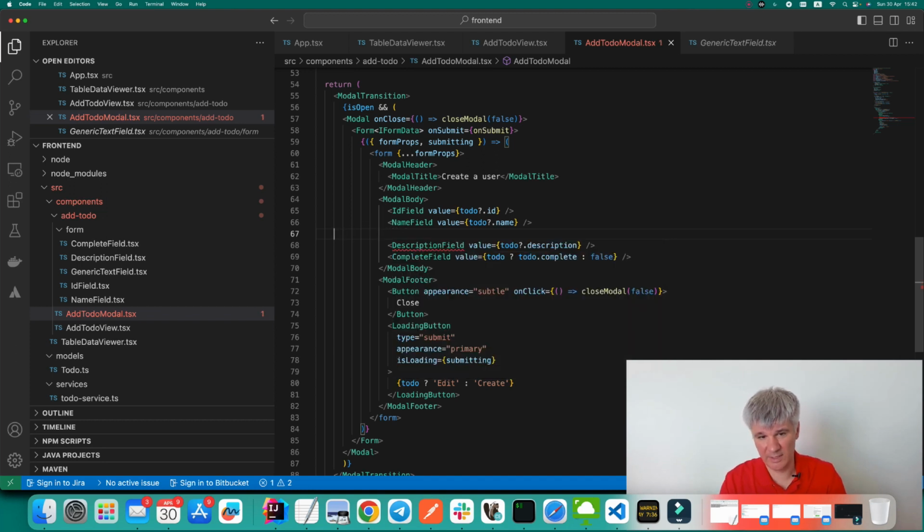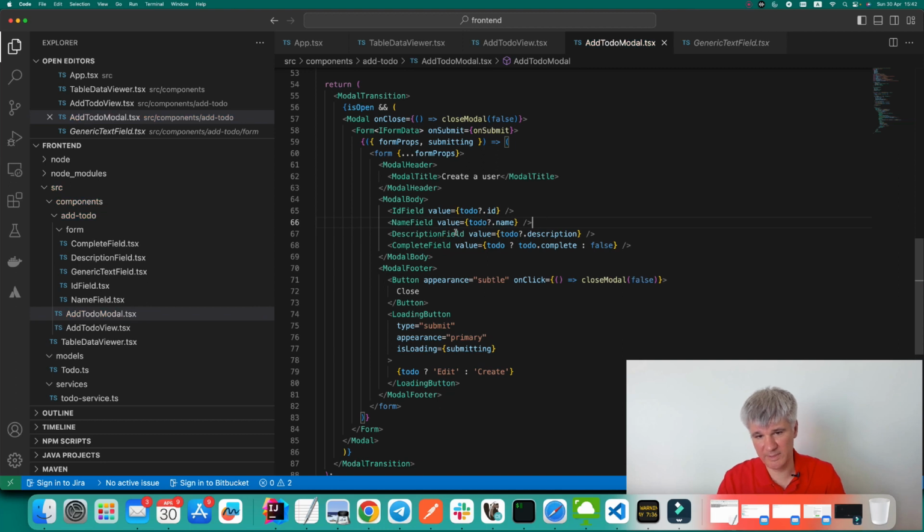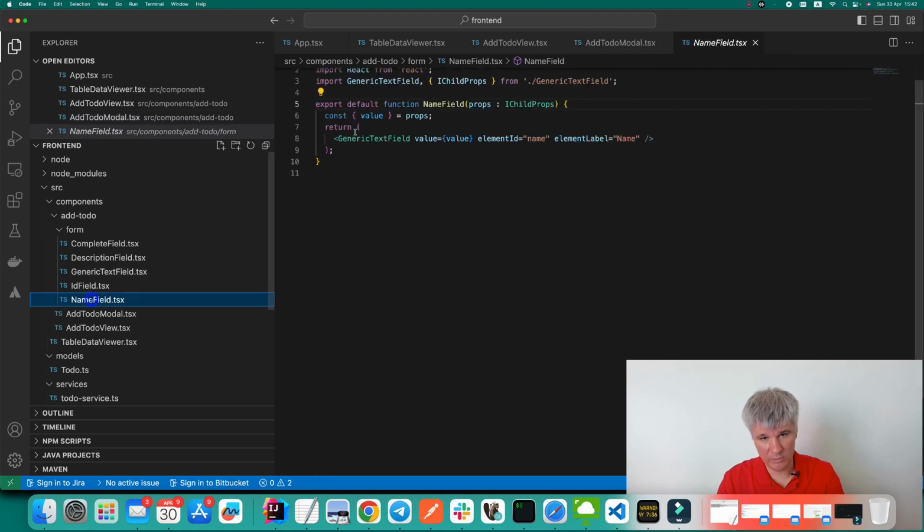For me, I want it to be more explicit, that it's a name field, it's a description field. Because if I would use generic text field, then you would guess that it's a name field not by the name of the component, but by the element ID and element name. And that's what I didn't want to do. That's why I created a separate component for name field and description field, but it calls generic text field under it.